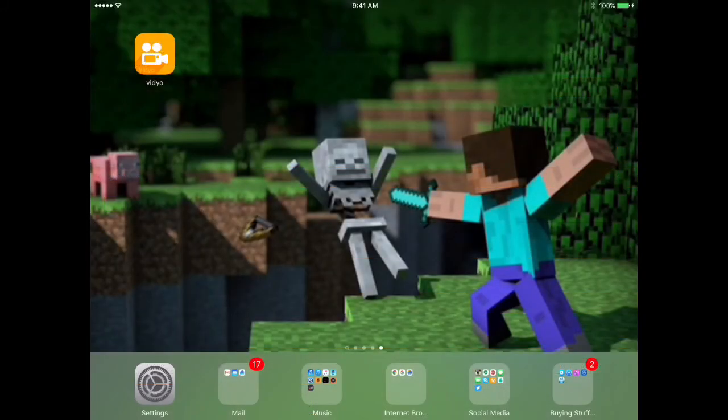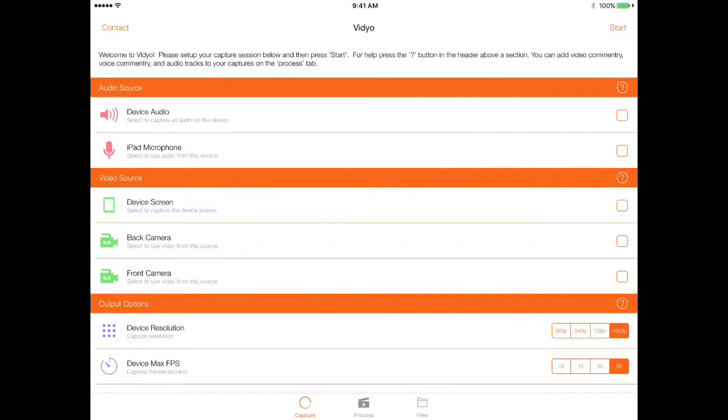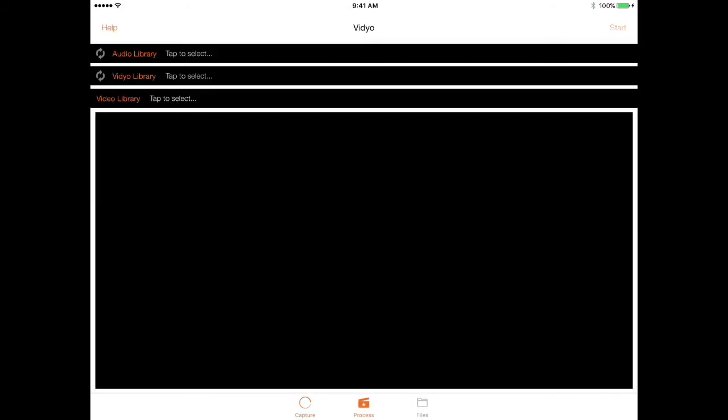Okay, guys, I'm going to show you the rest of the parts of this app. There's a video editor inside of this app. It's not working very well. Hopefully the developers will fix that soon.